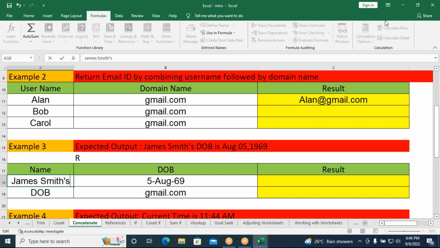Excuse me, girls. What should we do for this date of birth and Gmail? Like, how do we use the function?